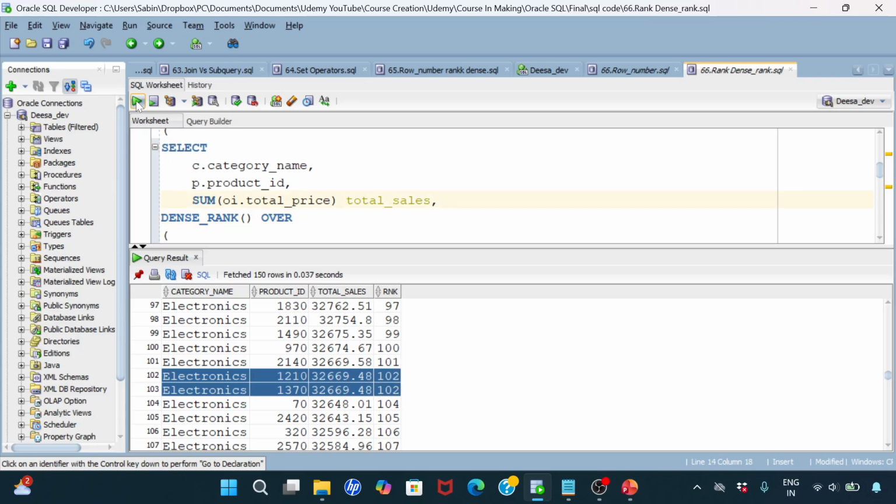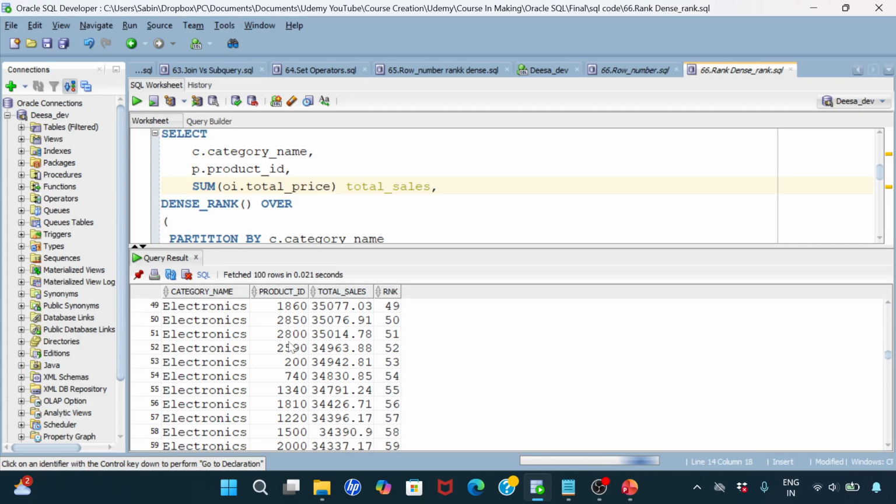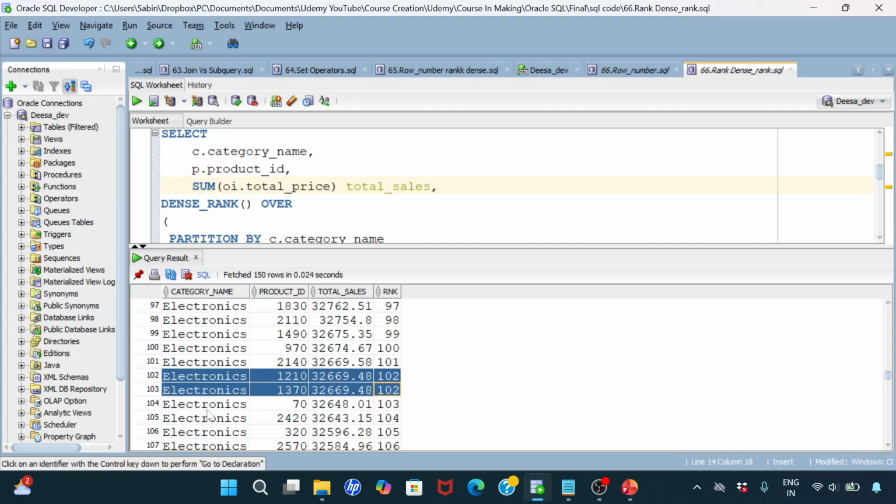So let me go ahead and execute this. If I scroll down, let's go to 1 or 2. So you can see here, we have 1 or 2, and then we have 1 or 3. So it does not skip it. That is what dense rank does.